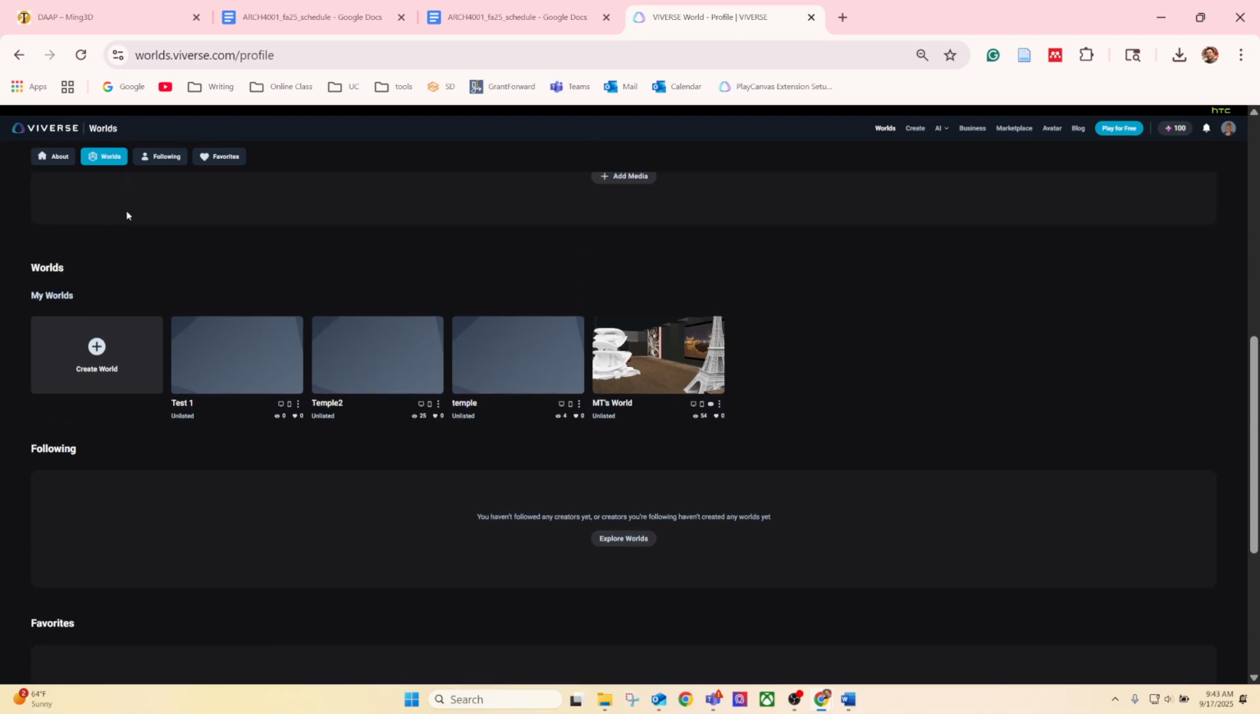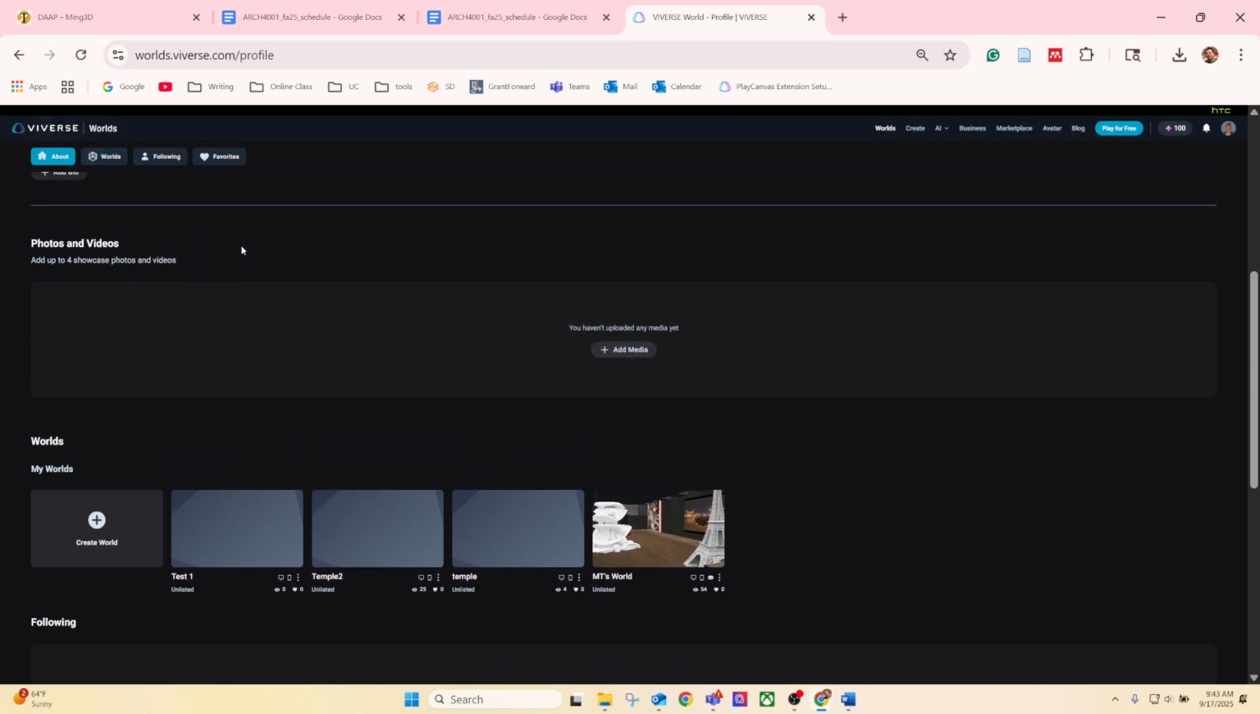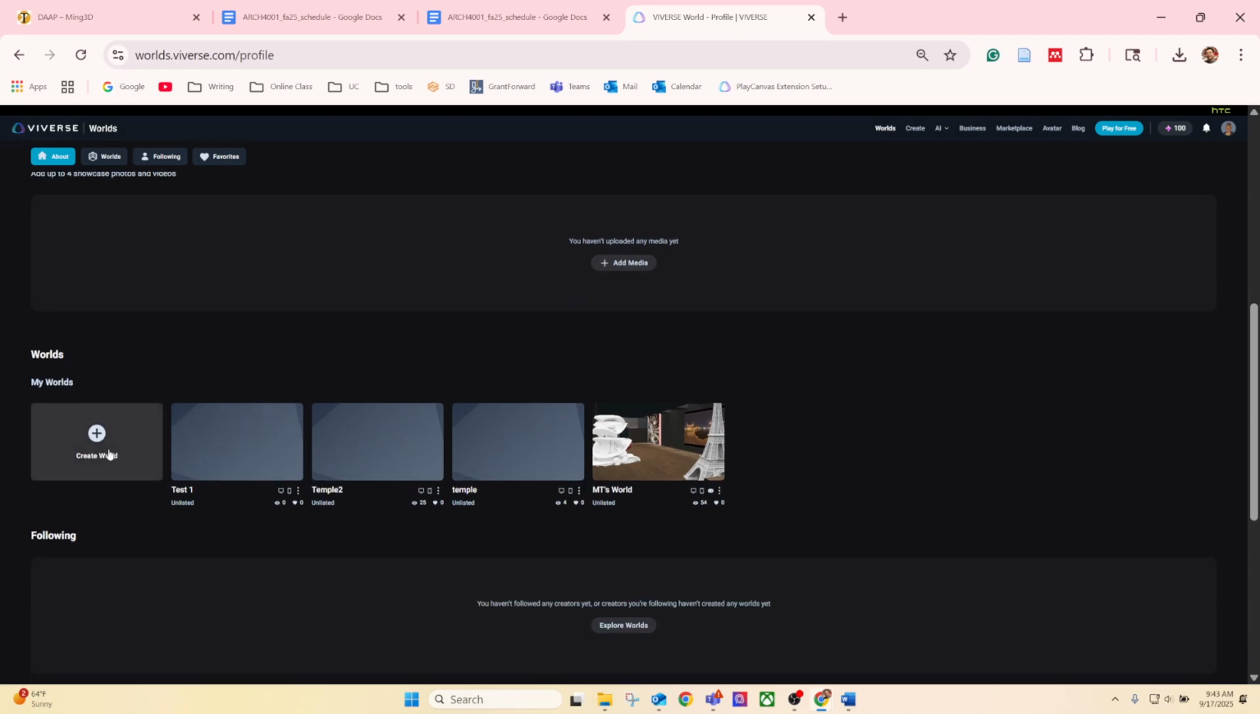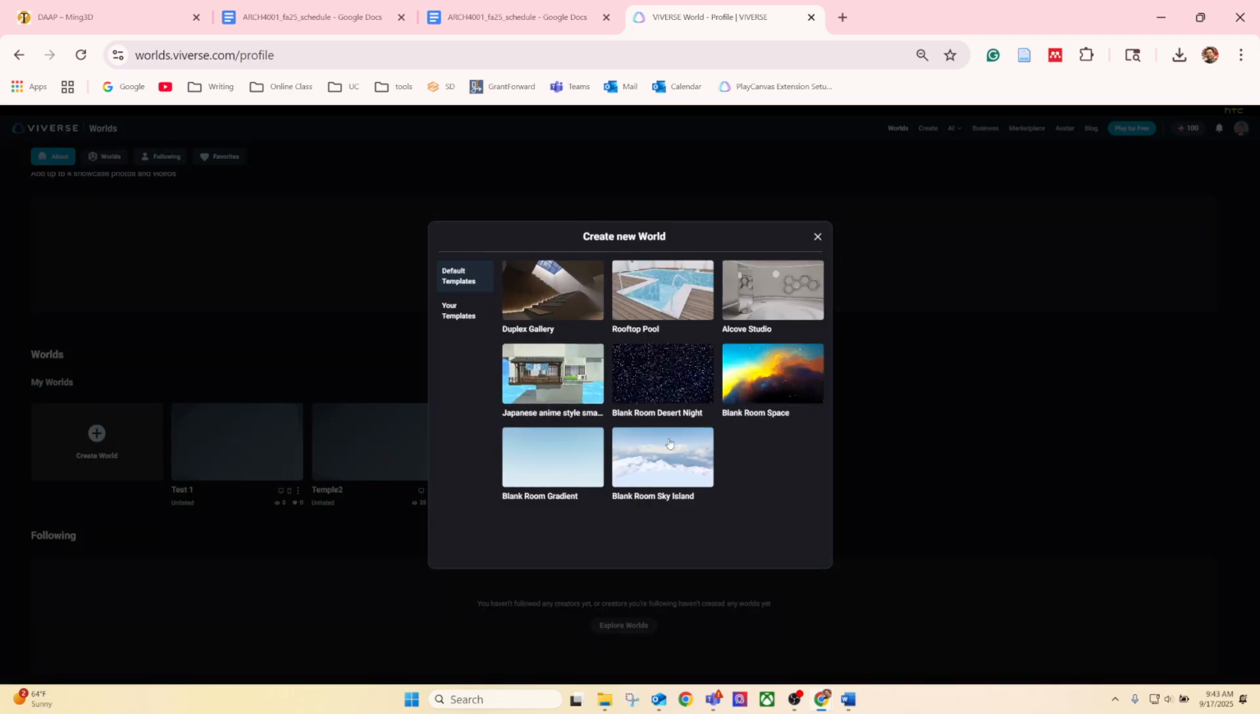Ideally, you want to start with PlayCanvas and then publish into Viverse. However, as a beginner, you maybe want to just test the UI of Viverse. So it could be a good idea to just create a new world from here and use any of these existing templates. Keep in mind, this is not exactly the PlayCanvas workflow.